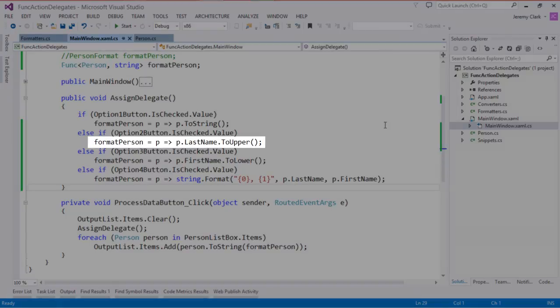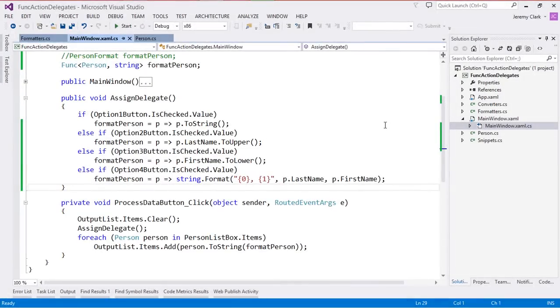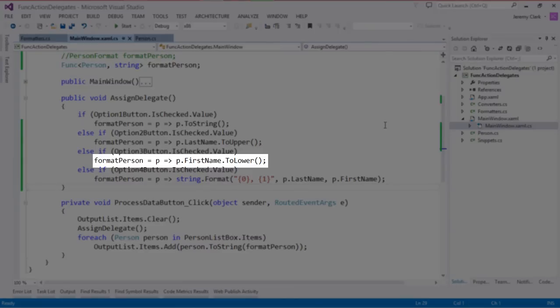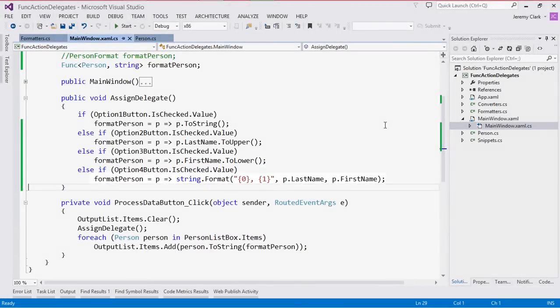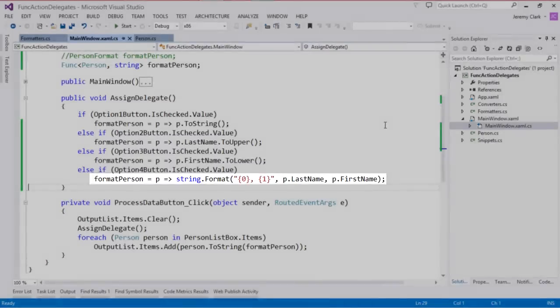So for our second option, we're taking the last name property and converting it to uppercase. For a third option, we're taking the first name, converting it to lowercase. And for the last option, we're doing a string.format to get last name, comma, first name.